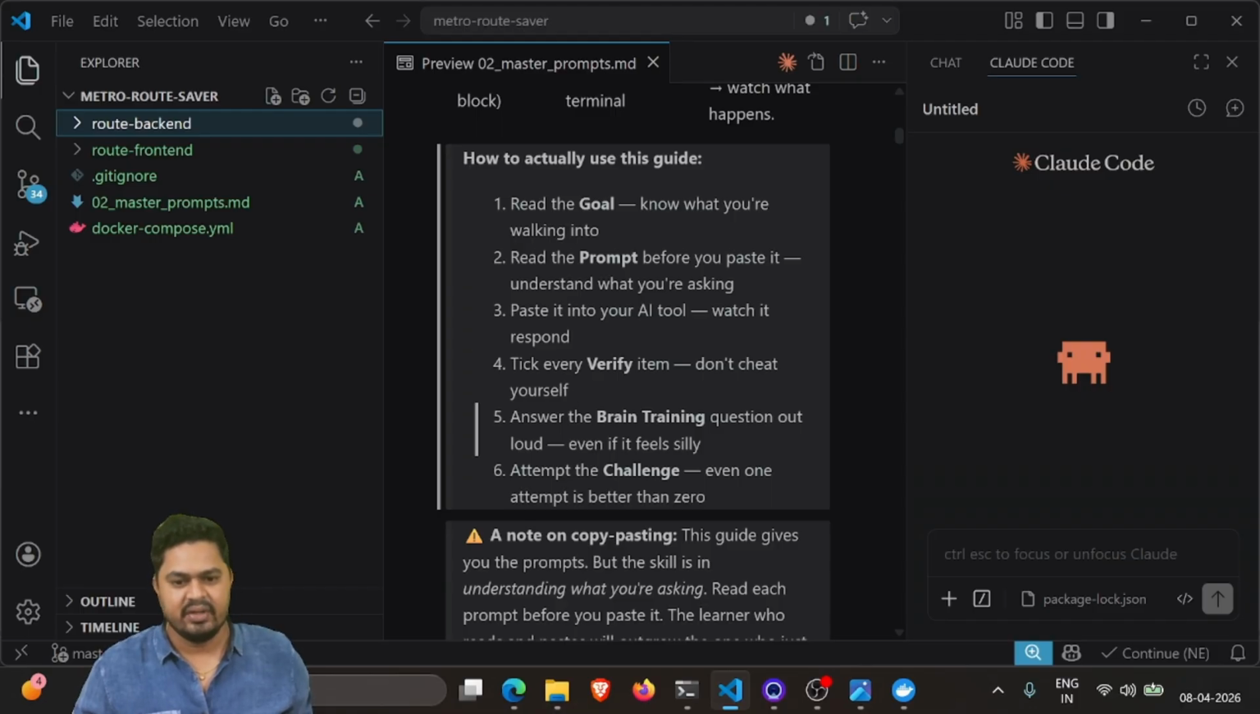Answer the brain training questions out loud, even if it feels silly. This brain training session is there because we are giving the activity to the AI, so we need to know what is happening at every step. Brain training is that particular part where you will understand what you need to know from this step, and what happened in this step. That we'll see in the coming content.